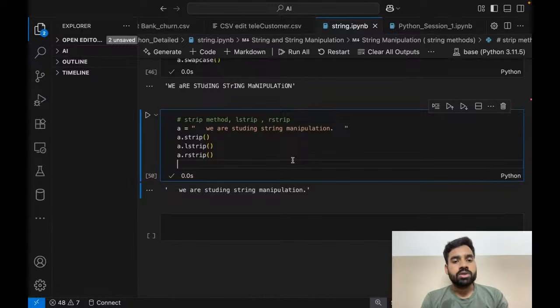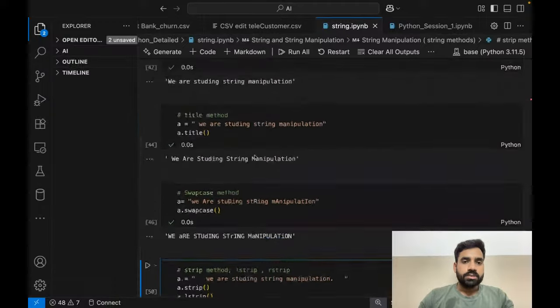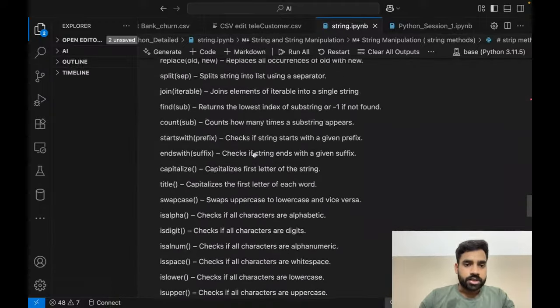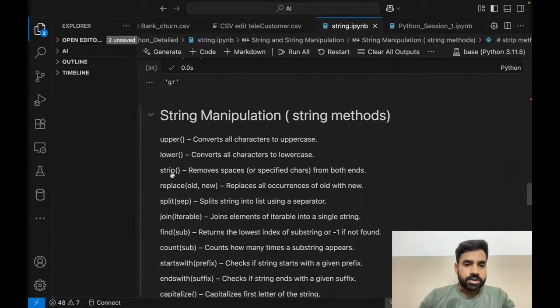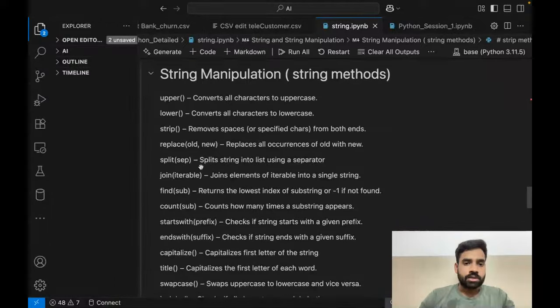If I write all the methods I have written inside print statements, at that time it will print all of them. But if I'm calling the variable and applying the method, at that time the last one will be printed. I hope it is clear. Let's move ahead. The strip method is clear. Now let me check which one is remaining. Upper is completed, lower is completed, strip is completed. Next is the replace method.